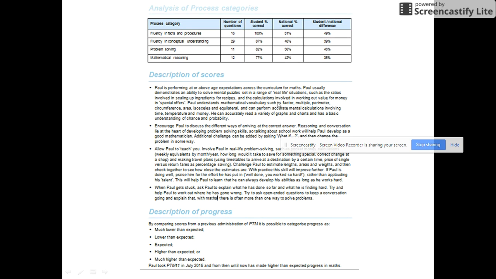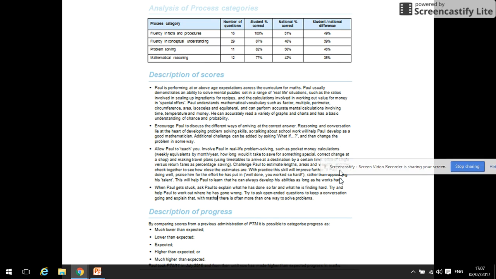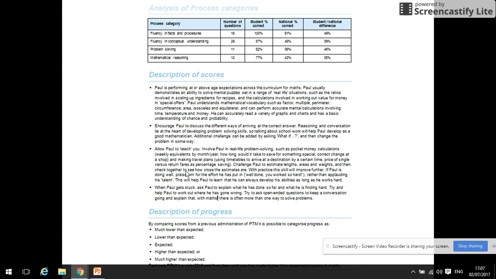On the reverse, you can see again there are more questions here, and then description of the scores. And again here you've got more advice as parents as to how you can help your child. For example, allow Paul to teach you. Involve Paul in real life problem solving, such as pocket money calculations, weekly equivalents by month, year. How long would it take to save for something special, for example.